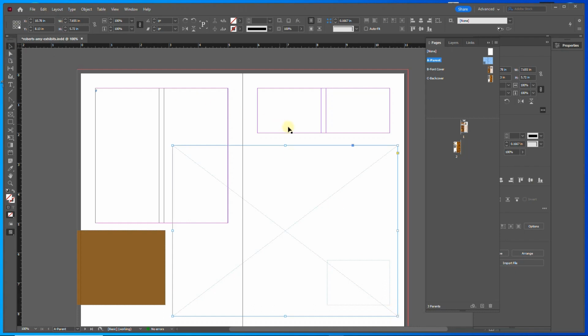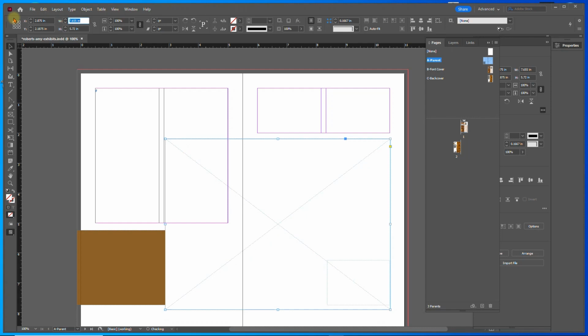Grab your selection tool, make sure it's selected, and make sure you're on the top left reference point. It needs to be at 2.875 for X, 2.1875 for Y, 8.25 width, 5.75 height.